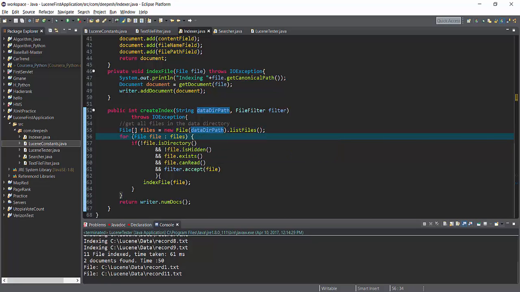So next we'll iterate through all the files. We'll perform a filter. We'll check if the file is not a directory, the file is not hidden, the file exists, and the file is readable. We also use the text file filter which we created to make sure that the file is a text file. And if all these criteria are met, then we call the index file function. Let's have a look at the index file function.